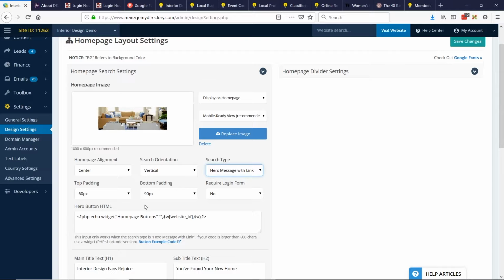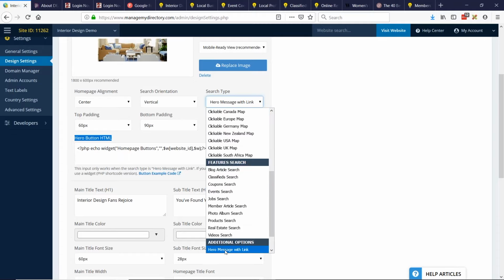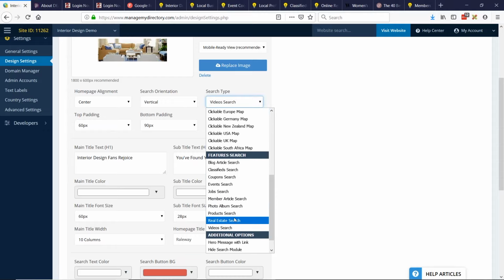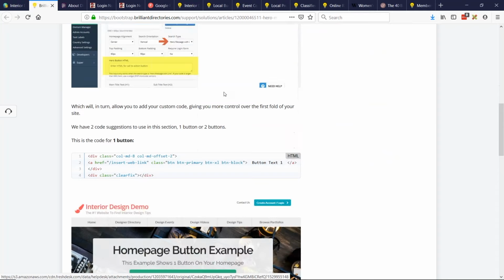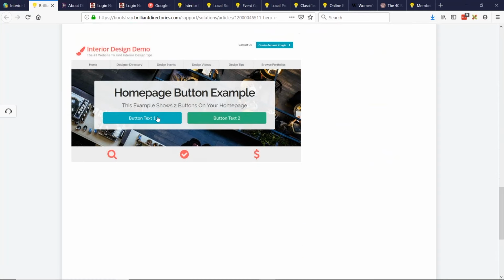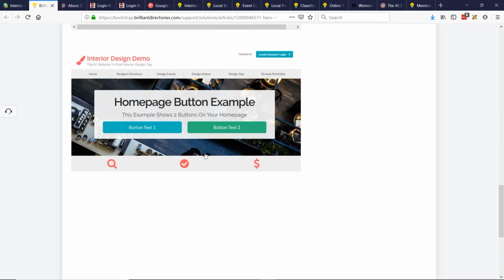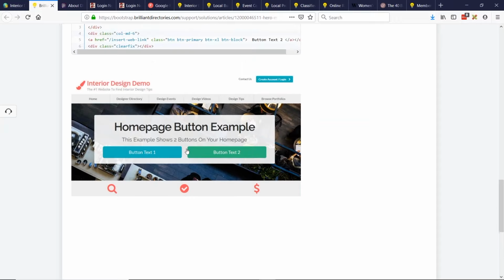And when you select this option, this box displays. So let me just change it. You'll see it go away. All right, so that box went away. Let me switch it back. Hero message with link, and now it's here. So we do have a link here, button example code, and we do show you how to achieve a single button like this, or how to achieve two buttons similar to this. So you can follow this documentation, and it does provide a helping hand to help you achieve a single button or double button on your home page there.